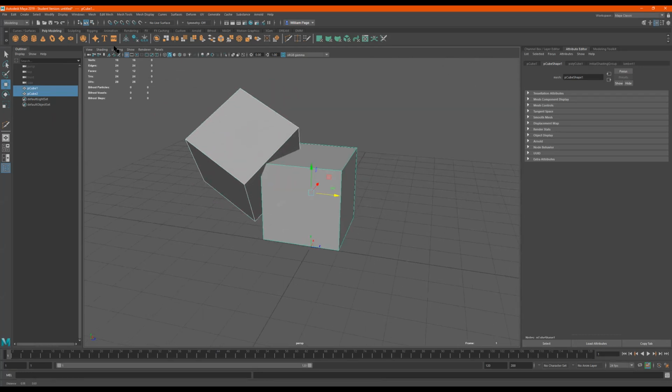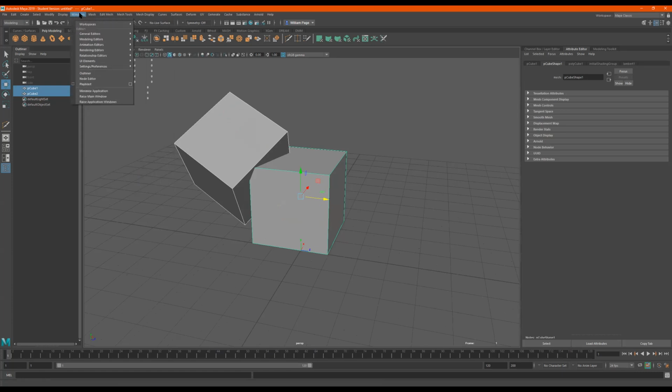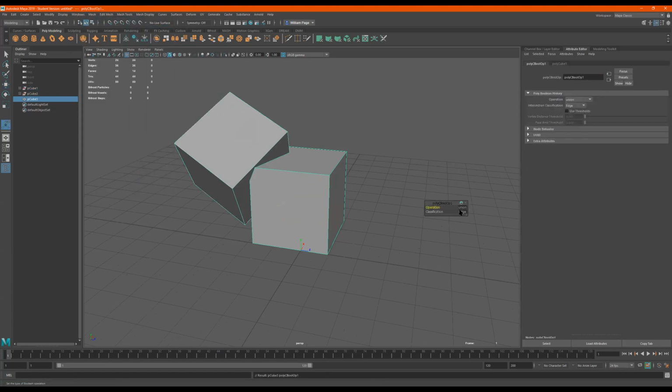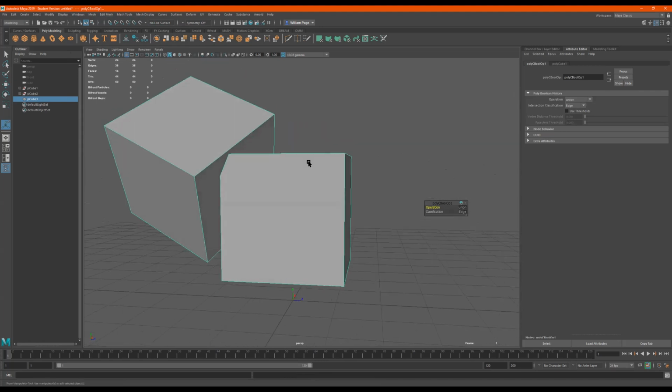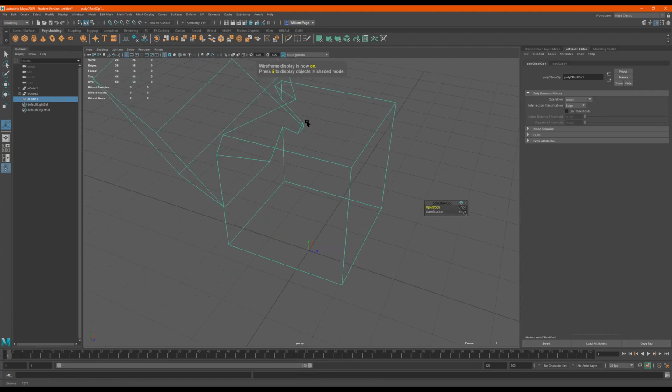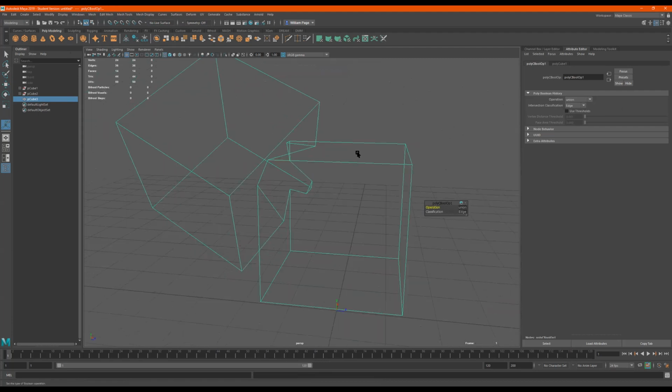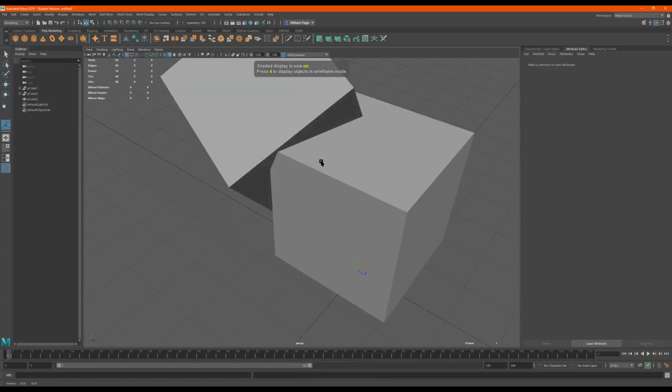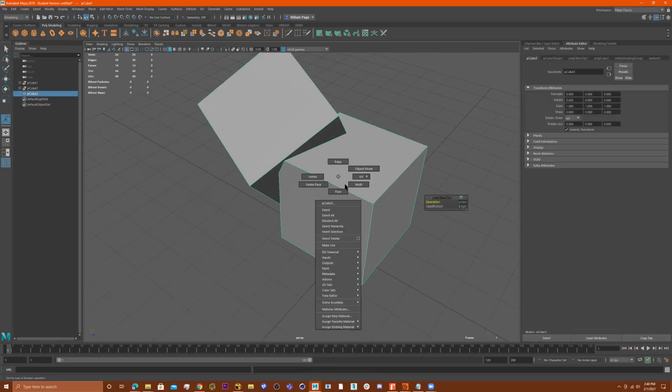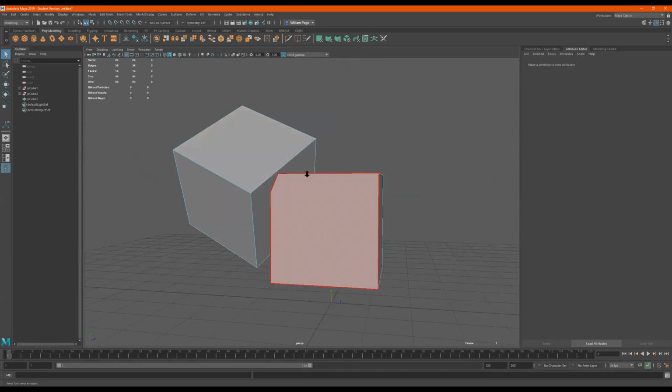If I go to Mesh, Booleans, and I go to Union, and I press 4, what happened was it joined these shapes together. And I'm going to press 4 for wireframe, 5 for solid. So now this and this are joined.